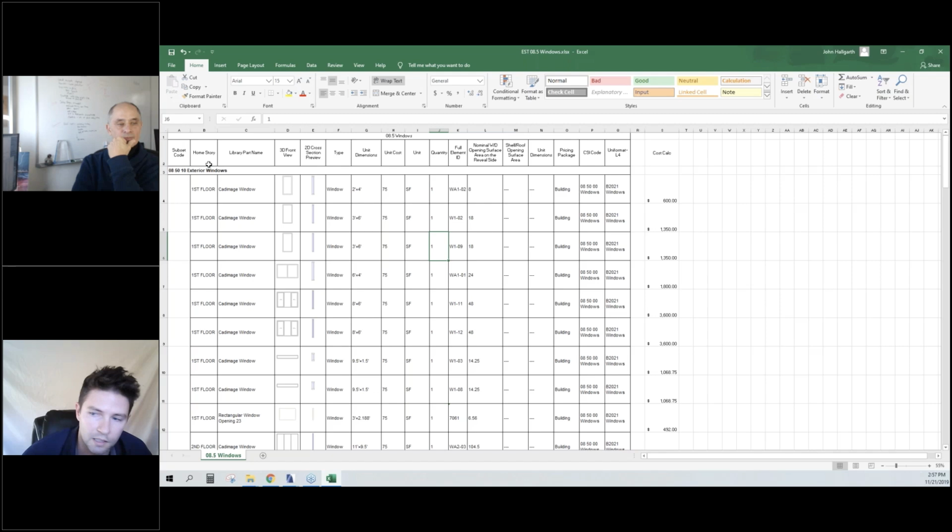The one downside to this type of workflow, though, is that if we make some changes in the model and want to update this, we don't really have a good way of refreshing it in this format.